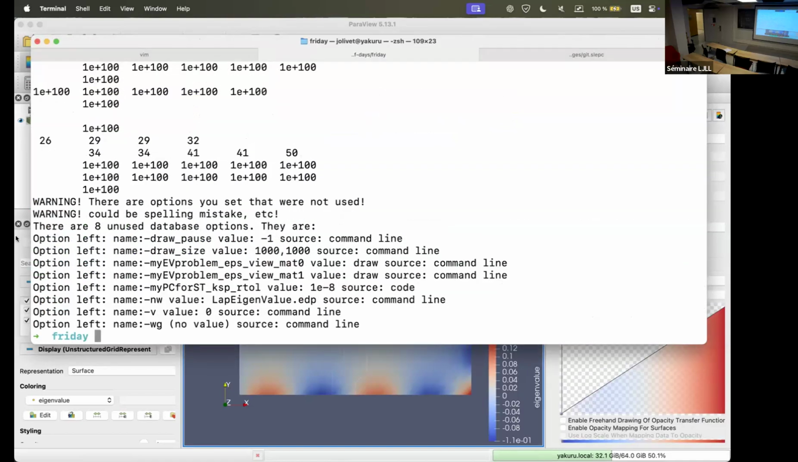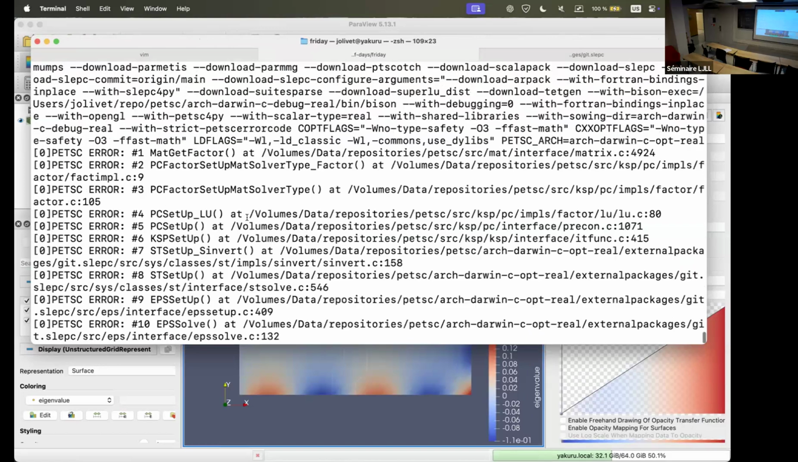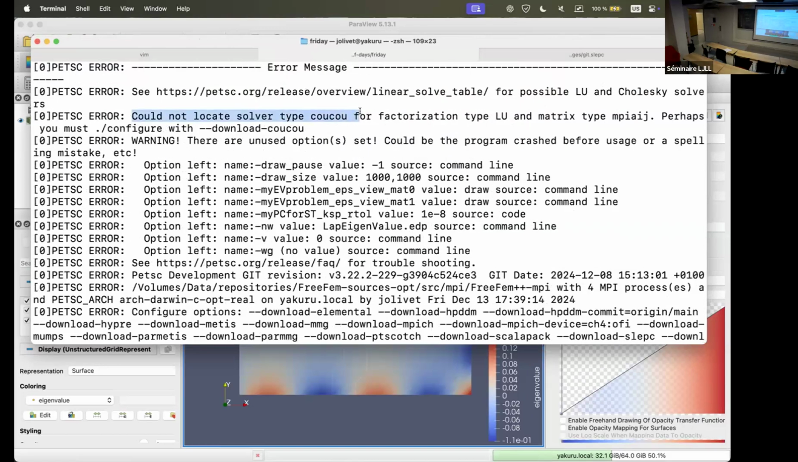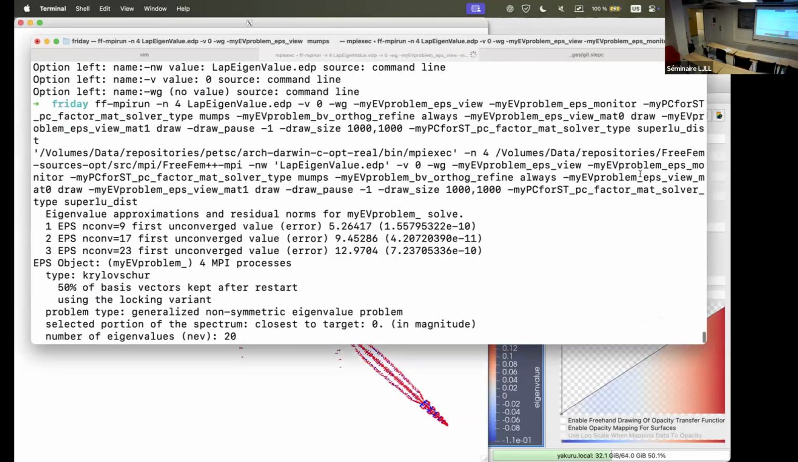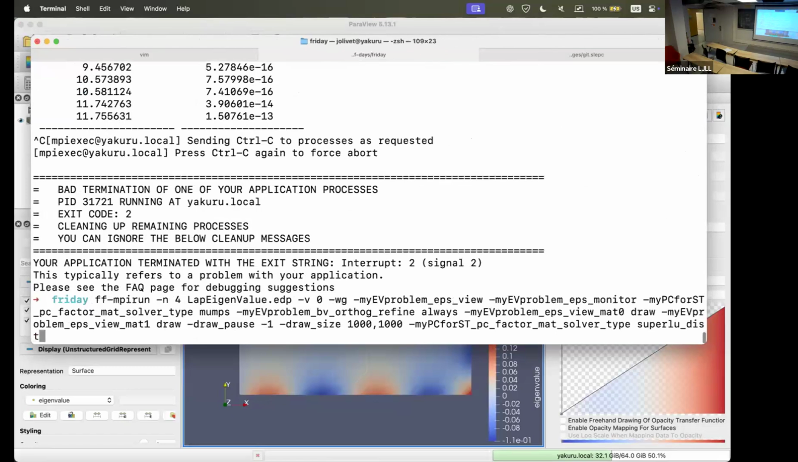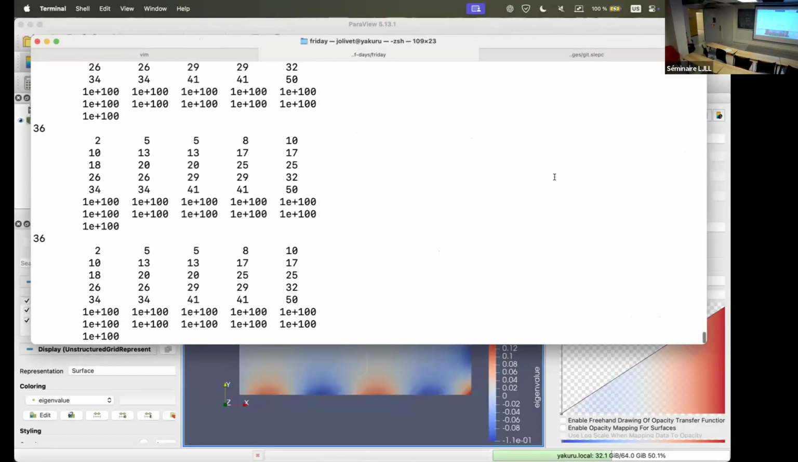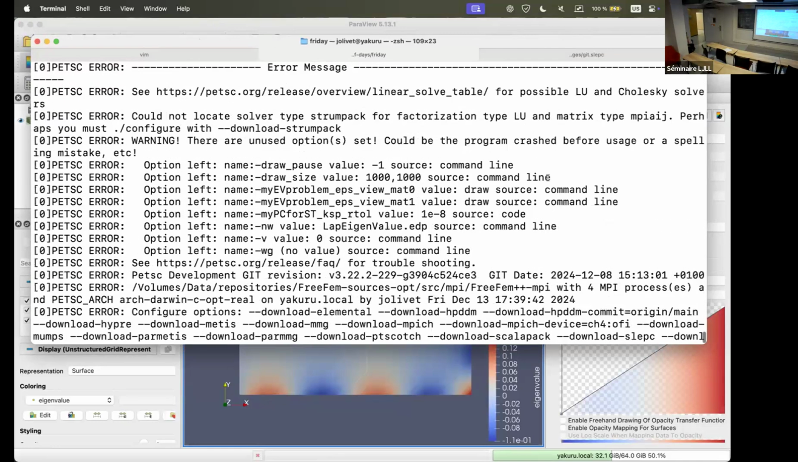And so here I should get hopefully a meaningful error message: could not locate solver type cuckoo for factorization of type LU. Perhaps you must configure with download cuckoo. Of course there is no cuckoo, but if you do superlu_dist, I'm not sure I have it installed on my machine, but we will see. Ah, I have it installed. I don't have, for example, strumpack installed. So if I do strumpack, I should get again a meaningful error message. Okay, could not locate strumpack.